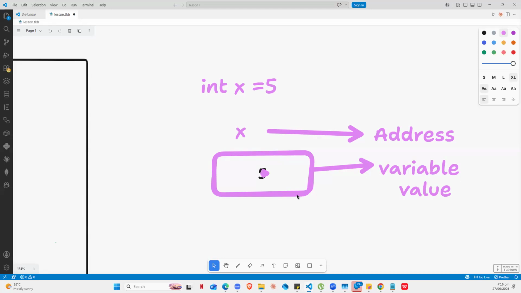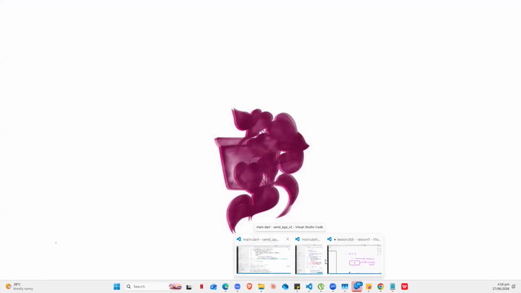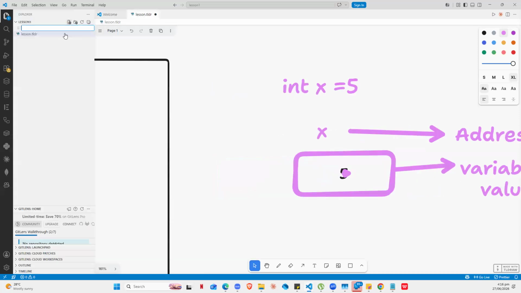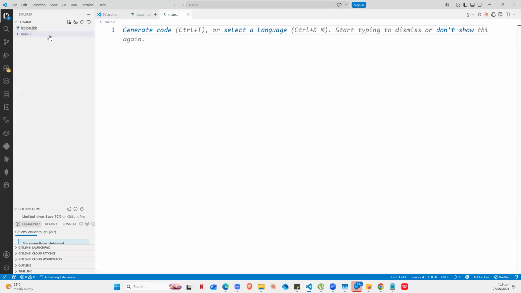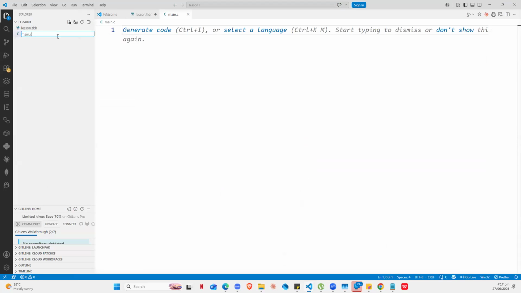So if I come to my code, I'm still in VS Code. I'm going to go to the side. I'm going to create a new file. Now I'll call this file main.c. Oh sorry, we are doing C++. So it's supposed to be main.c++.